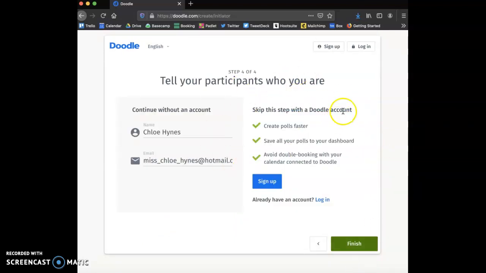Now we're on to step 4 of 4. Tell your participants who you are. My name's popped up there with my email address. That's automatic because I do actually have an account, but we're pretending I don't have an account here. So you pop your name in there, you pop your email address. The reason you need to do that is so that the participants know who you are, like it says, but also so that you get an email with a link to your URL for your Doodle, and you will also get email notifications when people have participated in your Doodle. So that's what your email address is used for.